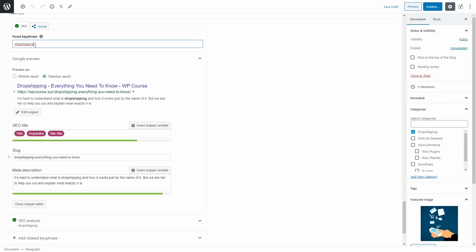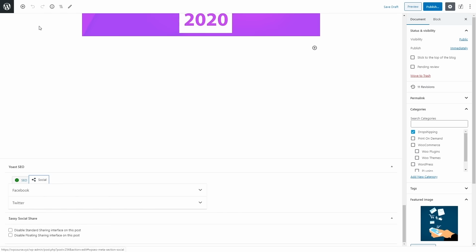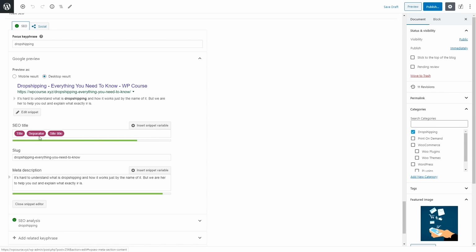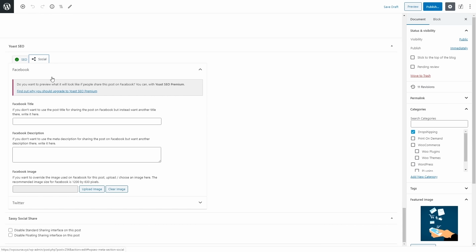As well, we will make some changes in the social media section. Let's go right here and go to the Facebook section. Basically in the Facebook section, all you have to do is add the same title and the same description as we added right here. As you can see, this is our title and this is our description. So just add the same description and title in these fields, and add the image, which will be displayed once somebody shares your blog post on Facebook. You can use the same image as we used for our featured image.